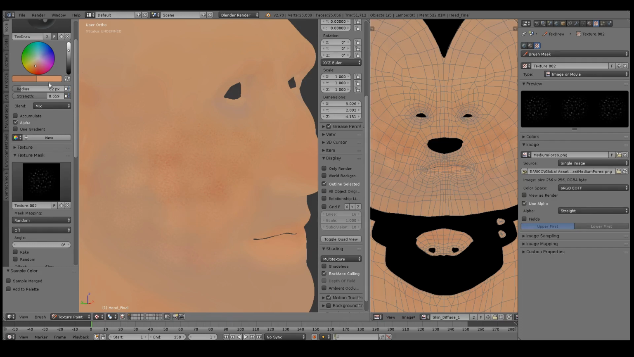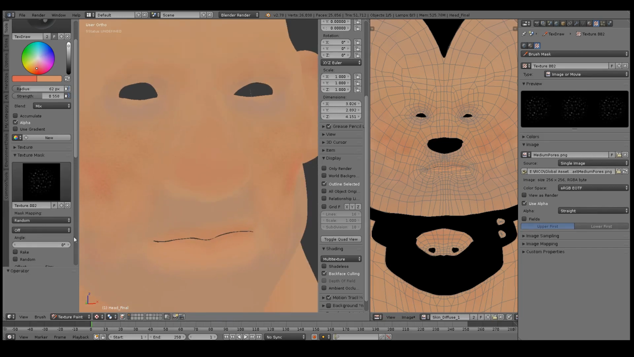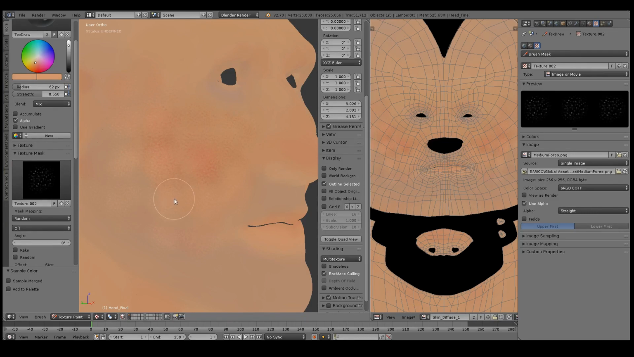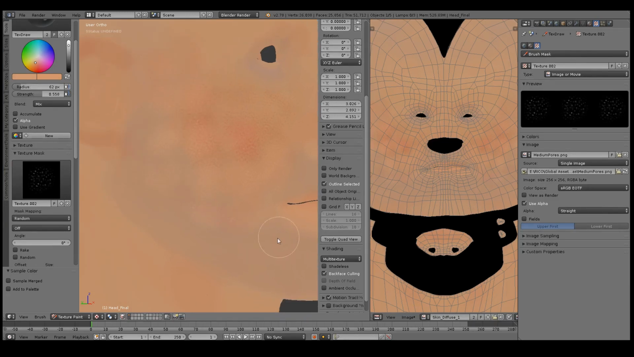These brushes, I made them myself a while ago, and I'll definitely make them available for you guys. I'll put a link in the description so that you can download them and try them out for yourself. But you can make your own as well. Just make a black and white map in any image editor, and you're good to go.